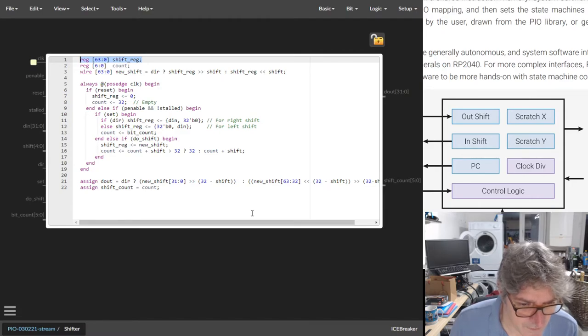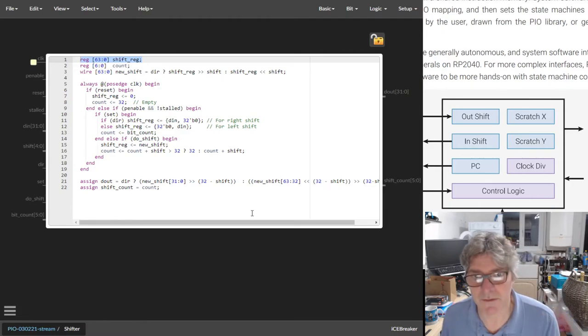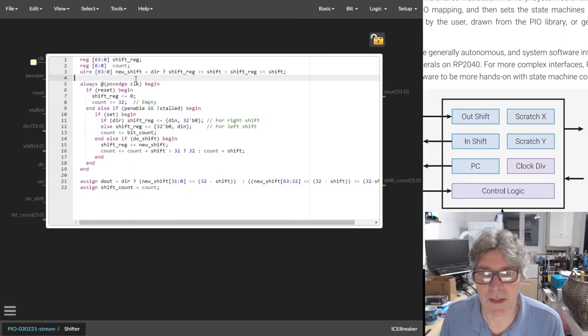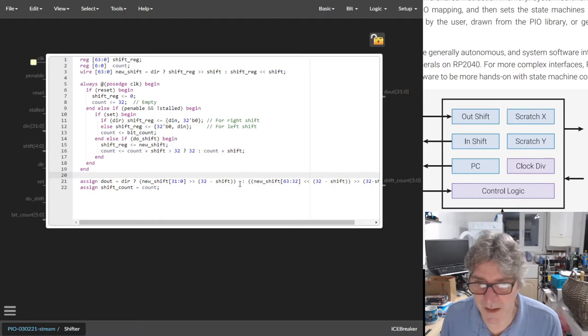And extend it to 64 bits just when you do the shift. Yeah, so this is actually quite complicated because it does both left and right shift. But let's have a go at looking at this.